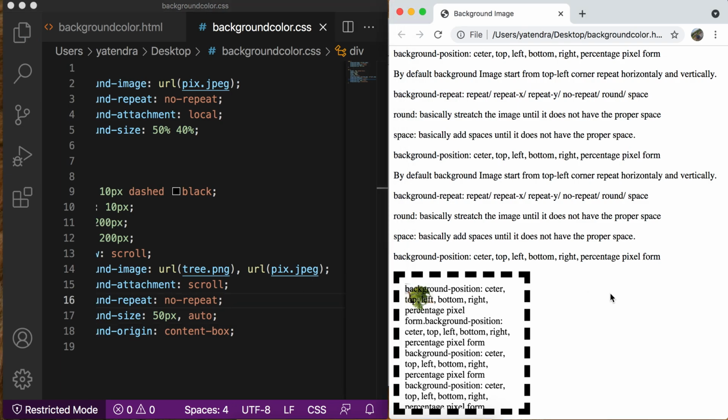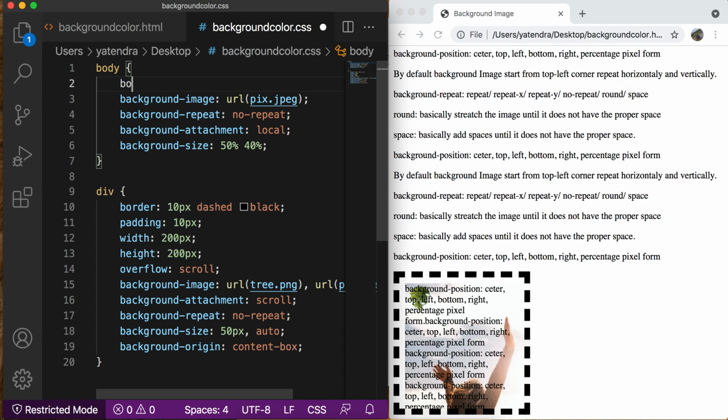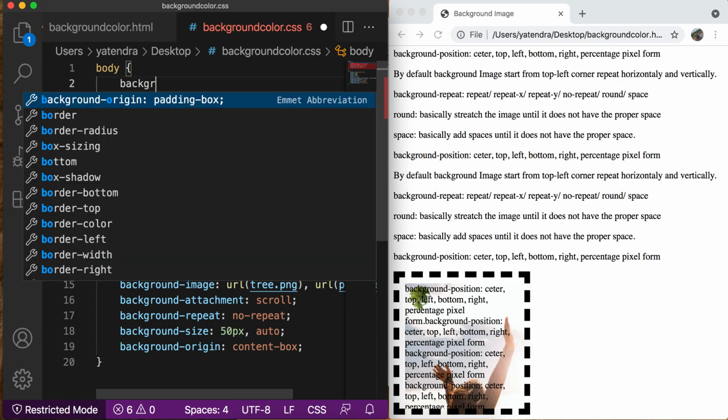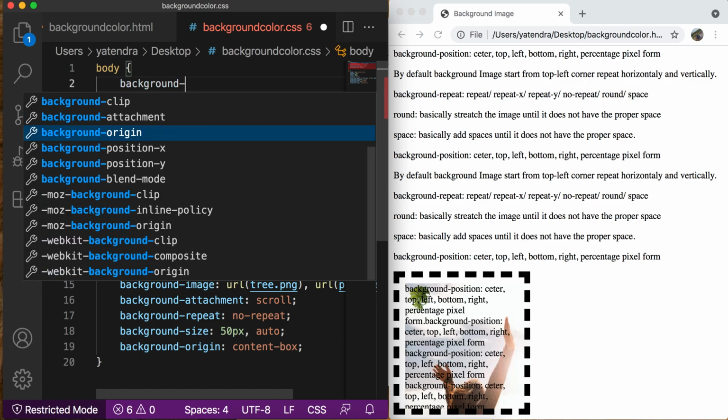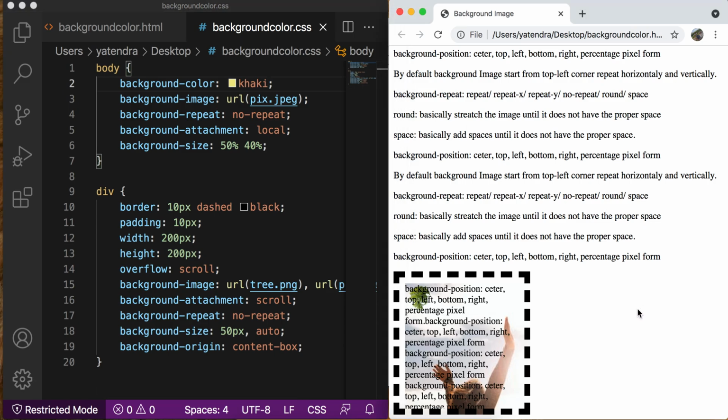Save this, go here, refresh, and you can see the background image is completely covered. And as we have the background origin set to content box, this image starts from here. Also I set the background color property for the body tag, and let's use the khaki color. Save, go to browser, refresh, and now I think you can easily understand the difference, right?